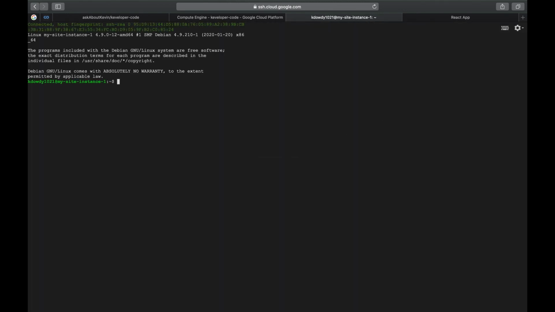Once we have a shell, we're going to run apt-get update and apt-get install apache2 to update the package manager and install the Apache web server on our machine. And make sure to run them as a root user or sudo.